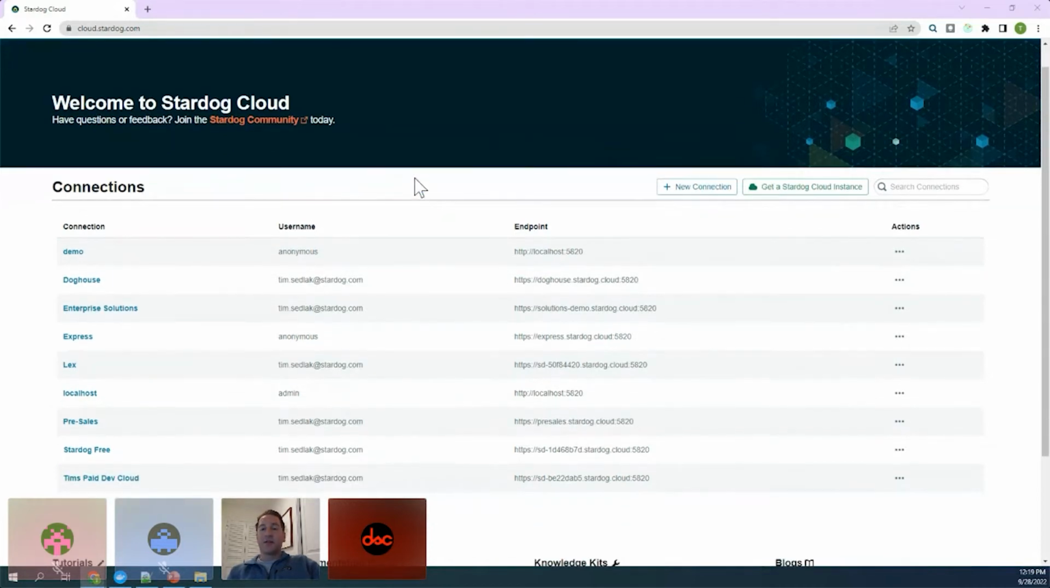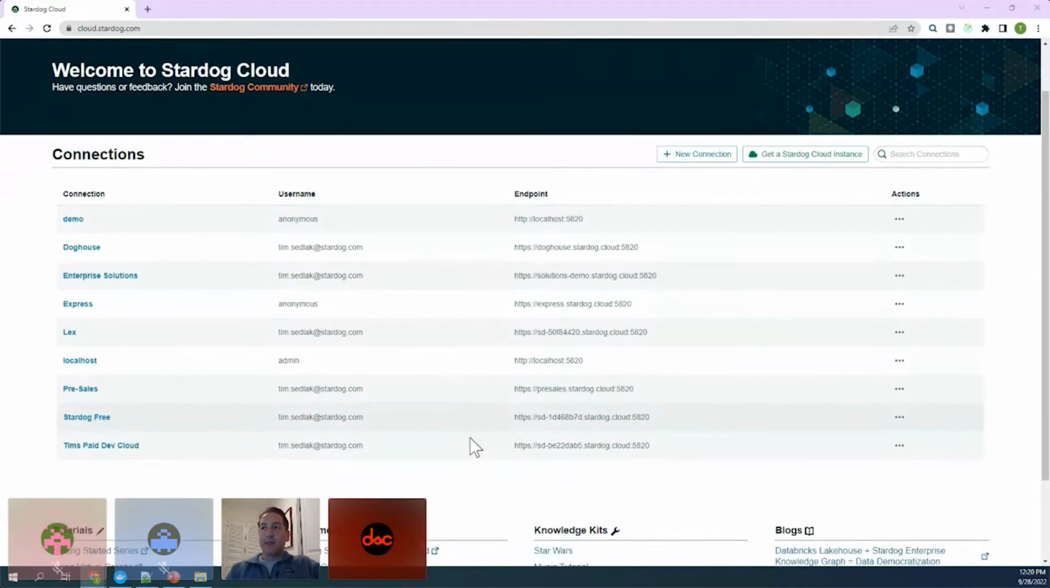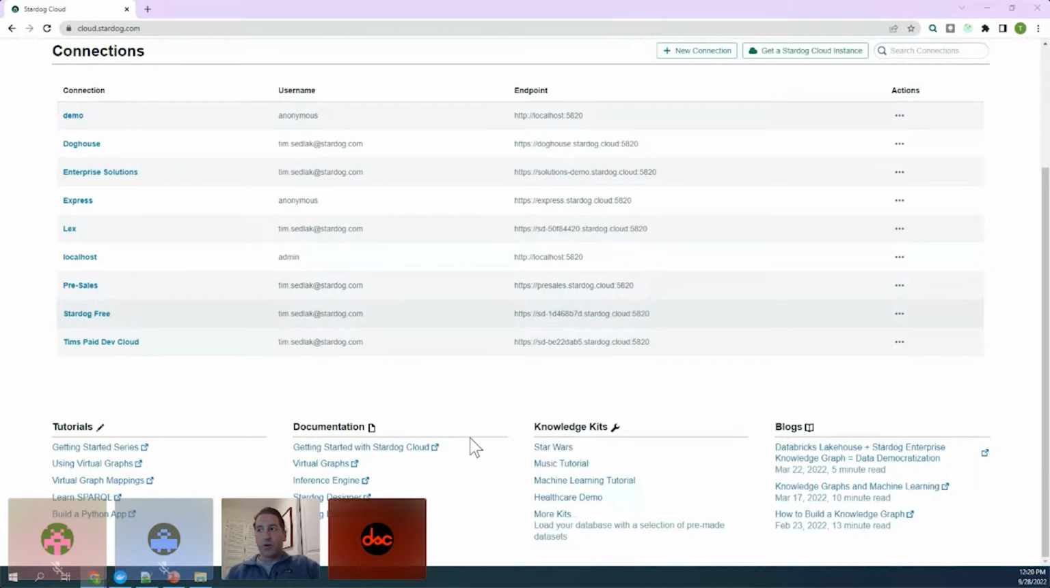Okay, so as I mentioned, this is our cloud portal. And this is where you would come to start anything Stardog. If you have access to multiple environments, for example, a development, a test, a production environment, you would come here and manage all of your connections. You can add a new connection here. You can get a Stardog Cloud instance by clicking here and joining for free. We also have links to all of our tutorials, our documentation, blogs, and then the knowledge kits that we talked about.